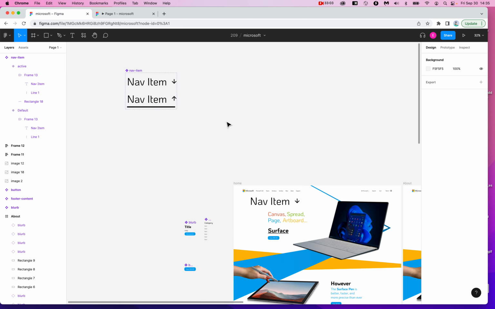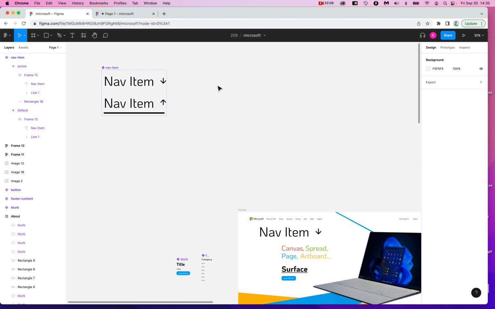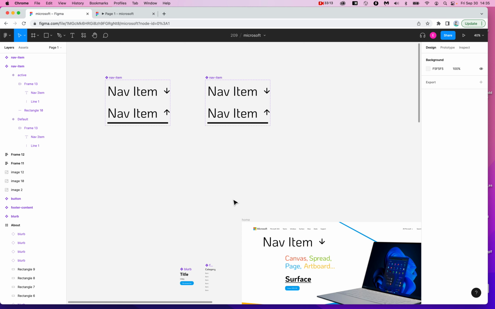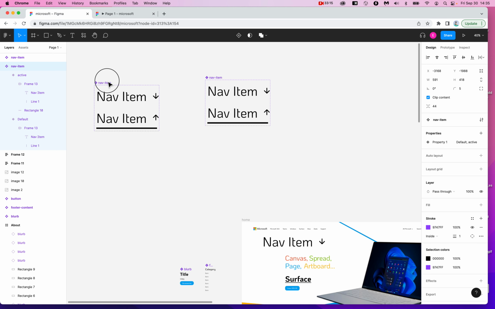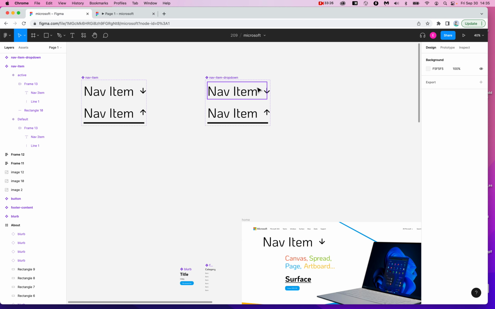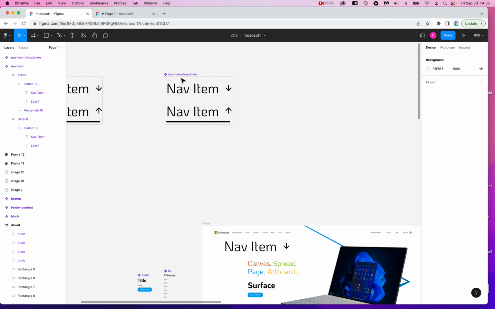We're gonna delete these. Now I need to make my drop down. Okay, now I'm gonna make my drop down. Maybe I'll duplicate this, because this is kind of the one that I would just want to keep copying over and over again. And I'm going to start a new one, and I'm going to call it nav item drop down. Okay, nav item drop down.